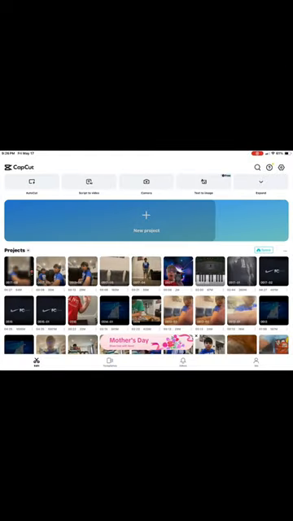Open CapCut and start a new project. Select the recording and tap on add. Move the timeline to where you are on the other side. Split the clip and then point. When the second clip is selected, go to the tools and select overlay. Now drag the second clip under the first clip.